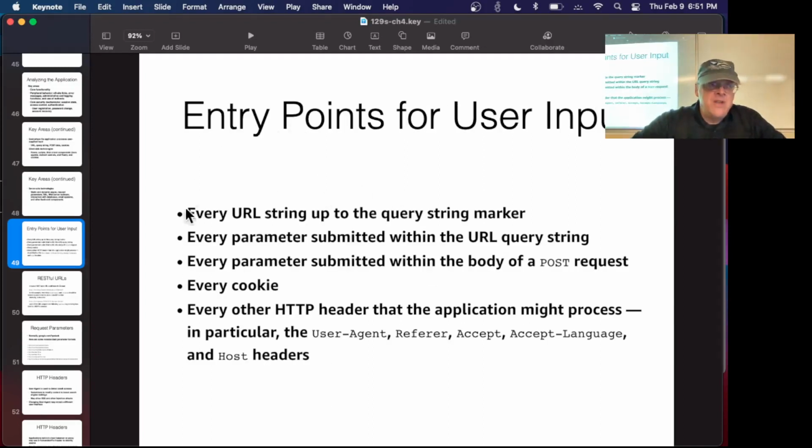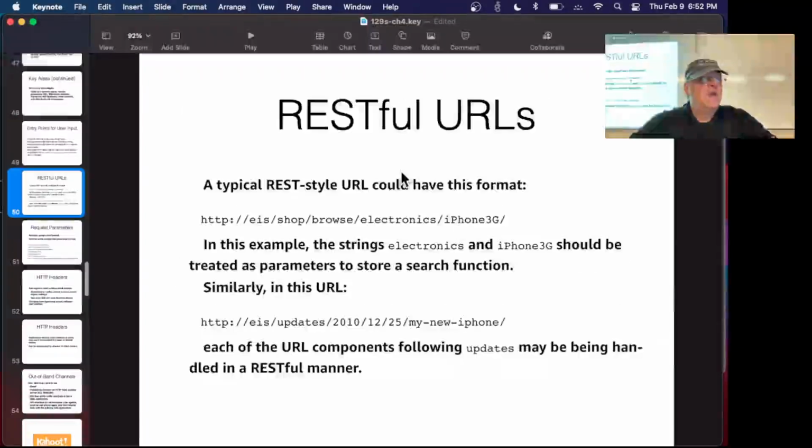Each one of them may be a source of a vulnerability. And here's the entry points. This is what you usually call the attack surface, all the ways data comes in. The URL string, the parameters in a post request, the cookies, all the other headers like user agent, referrer, accept, and host, all those can be modified by the user and might be a way to attack the application. And you'll do a lot of these in the projects. RESTful URLs we mentioned, you can have parameters that look like folder names. So electronics and phone are actually parameters, but they appear in the folder name. So again, that might confuse your spider or something, but it's a thing to be aware of.